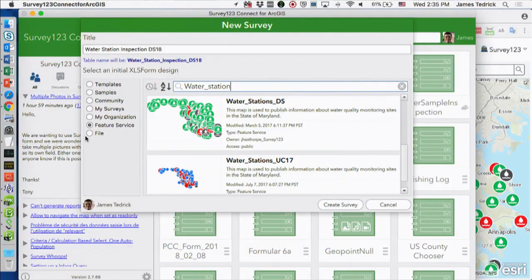The next feature that we want to show is one that we spent a great deal of time bringing into Survey123 over this past year. And that's working with existing feature services and being able to edit the data within them. So I've got Survey123 Connect open and I'm in the new survey dialog. Normally we create a new survey from a template or possibly a community sample. You may also duplicate a survey by accessing your existing surveys or your organization surveys.